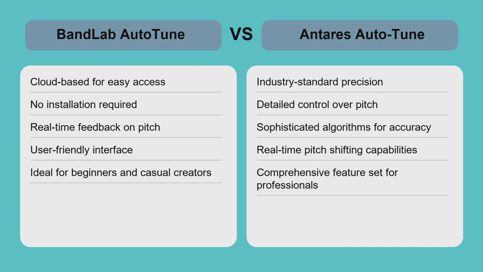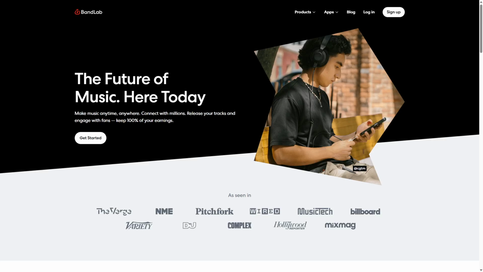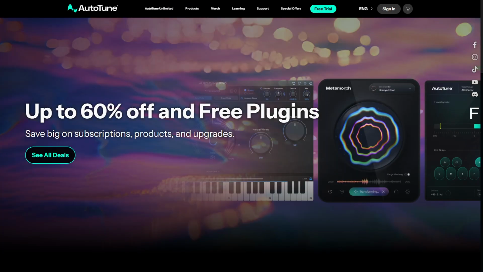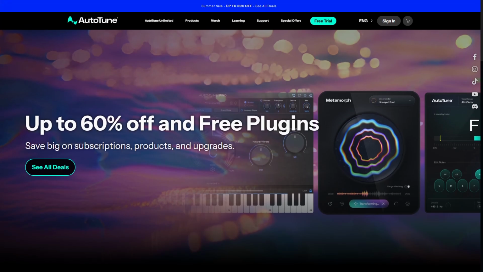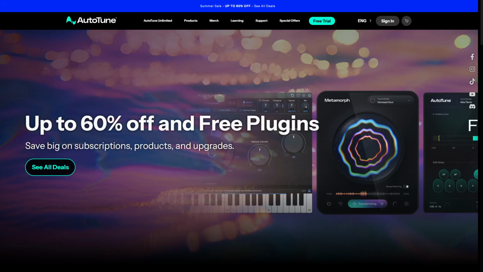Choose BandLab AutoTune if you want fast, user-friendly pitch correction integrated with your online workflow, ideal for beginners and casual creators. Opt for Antares AutoTune when professional-grade precision and detailed control are essential for your vocal production. It's the trusted choice for industry-standard results and complex tuning needs, delivering polished vocals that stand out in any studio project.